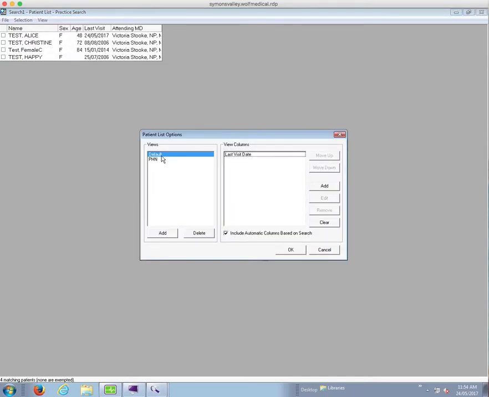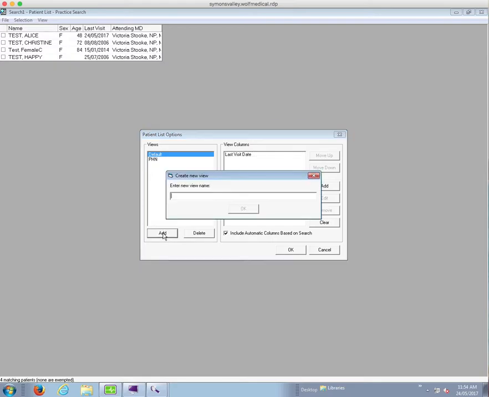Okay, and we're going to create a new profile. So this is the default profile which shows the last visit date. Yours may have more options in it, but we're going to create a new one just for our verified patient list or confirmed patient list, depending on the terminology you're using. So here we're going to click on Add, and we're going to call it a confirmed patient list, or CPL. So we're going to create a new view here.